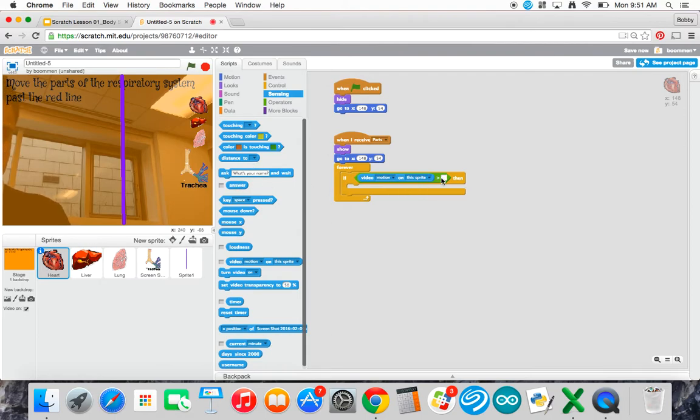But if the video motion for this sprite is greater than 20. And here's what I mean by that, the video motion. If I check this box right here, it shows a video motion, and it can detect what type of motion is happening to a particular sprite. So what I'm saying is, if the motion on it is more than 20, you can see it's nothing right now, but if I start doing this, it becomes greater. Then I want something to happen.